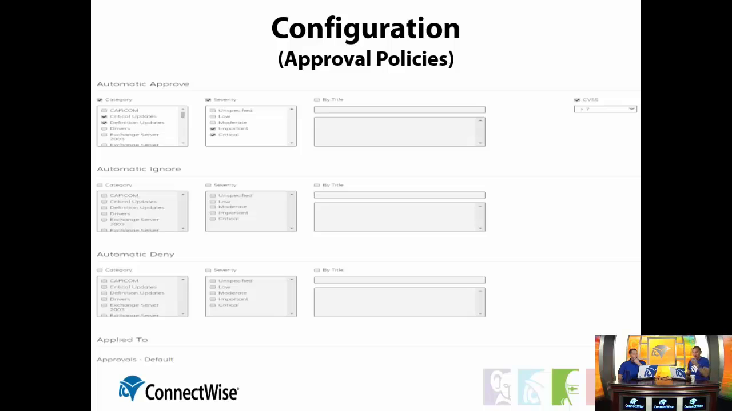For category, I just pick critical updates and definition updates. For severity, I want all important and all critical. And then over here, don't forget about my CVSS. Anything greater than 7, I want those automatically approved across my entire system. That's going to be my default policy.